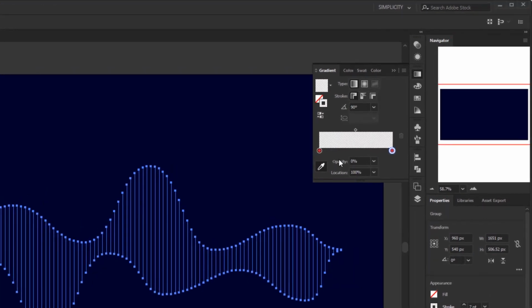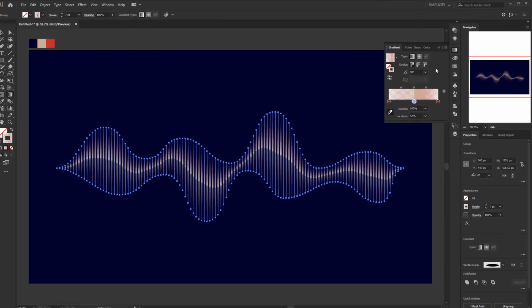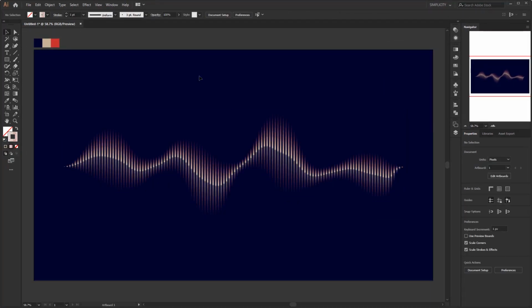We still need two more color stops. To add another color stop, we just need to move the cursor between the existing color stops and below this gradient annotator until a plus sign appears on the cursor. And click. Again use the color picker to sample the color. And change the location to 50%. The opacity 50%. Make another color stop here with the same color. Location 52% and opacity 100%. And we are done for the first stage of making this sound wave.